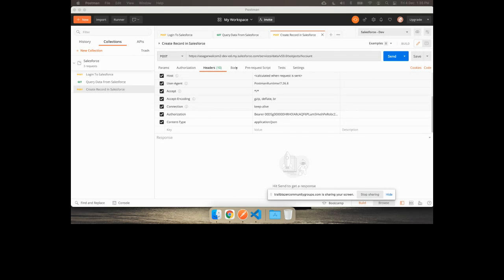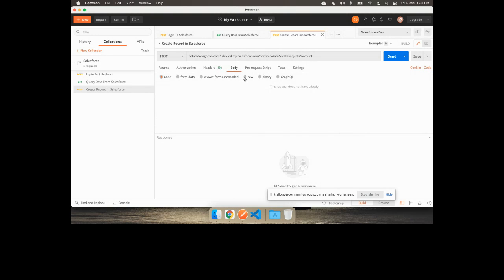Now, how do I send the payload in Postman? I'm going to click on Body, set the format as raw, and specify it in JSON format. I am creating a record with just one field value called name. This is going to be the account name, and the name will be AS Agarwal Incorporation. So let me save it one more time, and I will send this request to Salesforce.